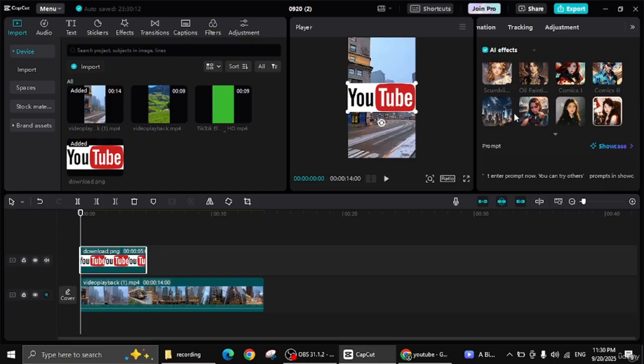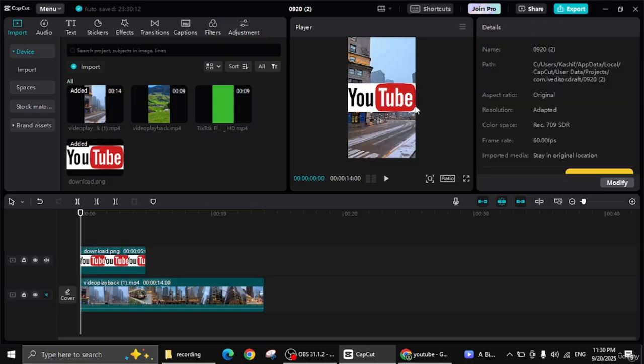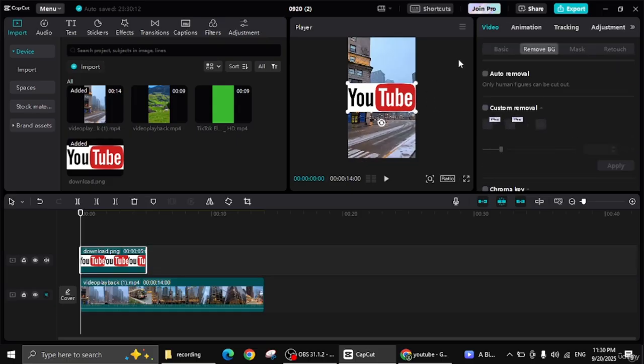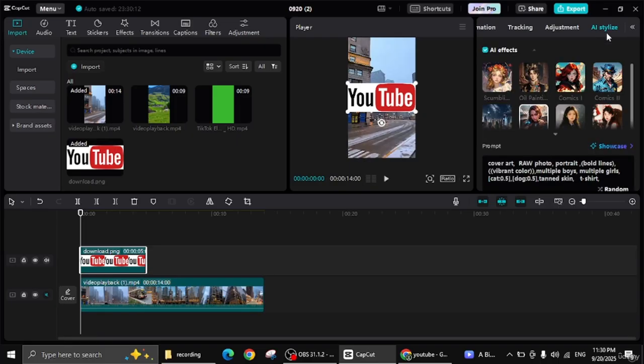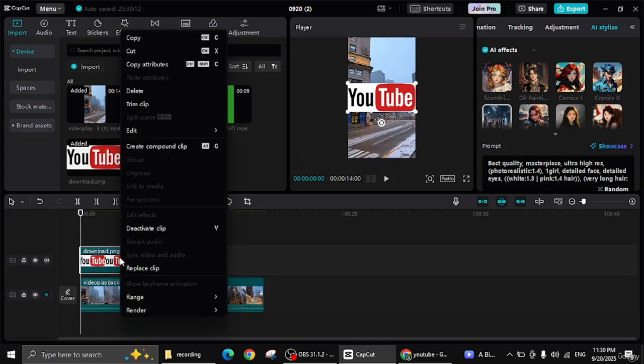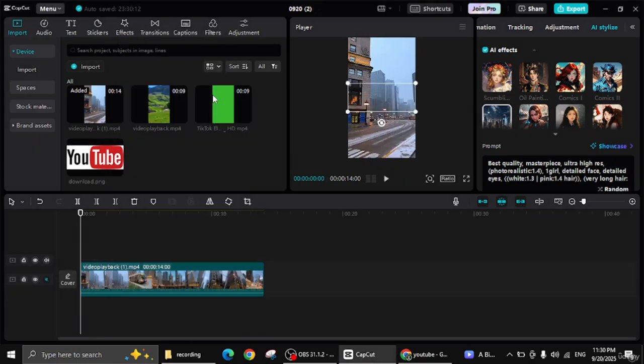So basically this tool is used to edit the sticker that we are going to use in our video. So AI style is used to modify the sticker or the video which we are going to use in our editing video. So I'm going to delete this video sticker here.